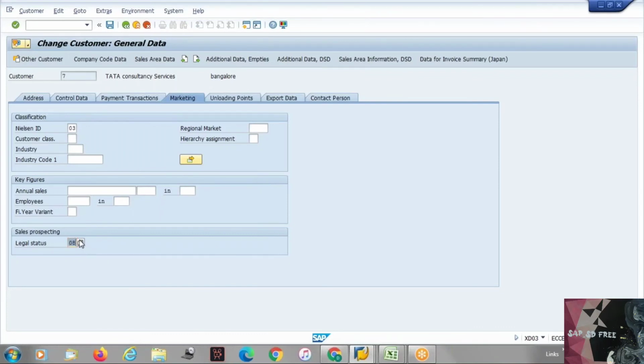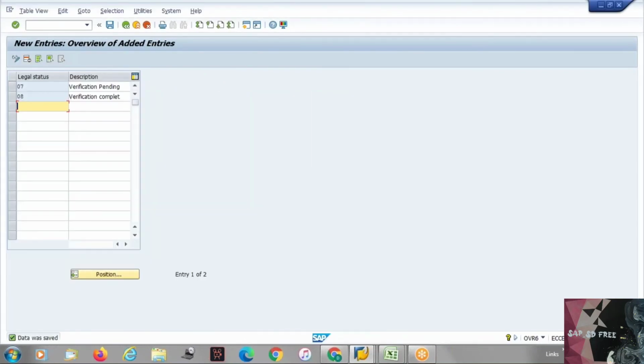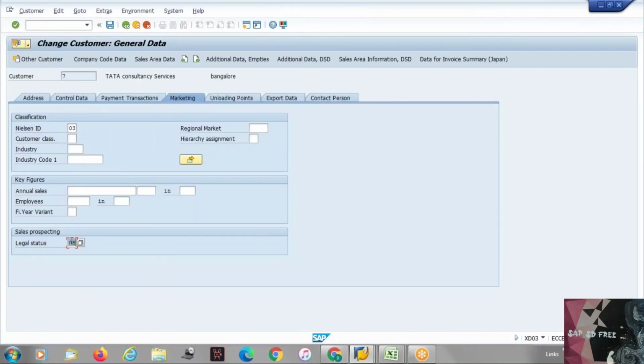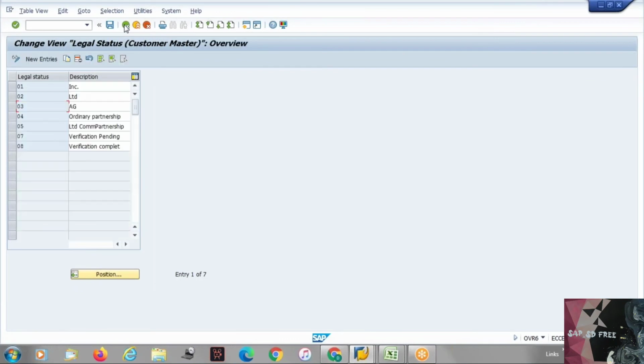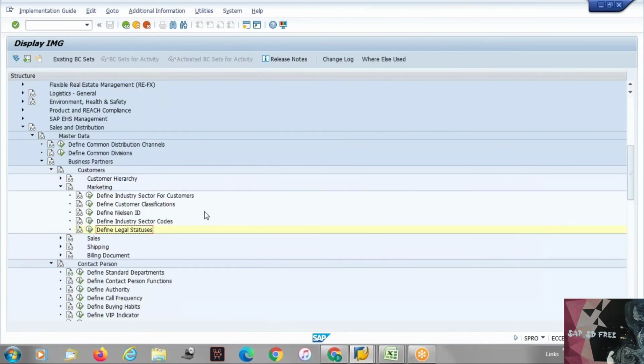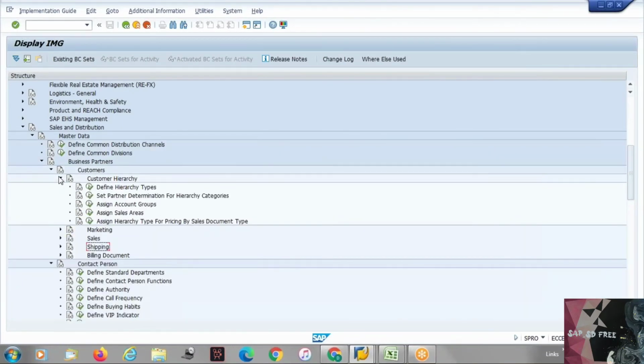Whatever you define in the SPRO menu is part of the IT, so we will be creating them, and the users can come and use them in their master data, whatever we will be defining there. So you will use this legal status like this. You can create the legal status, the industry sector, Nielsen ID, customer classification, and all. And there is something called a customer hierarchy. We will be setting up a customer hierarchy, and we will talk about it at a later point of time in much more detail. At the moment, I'm not telling.